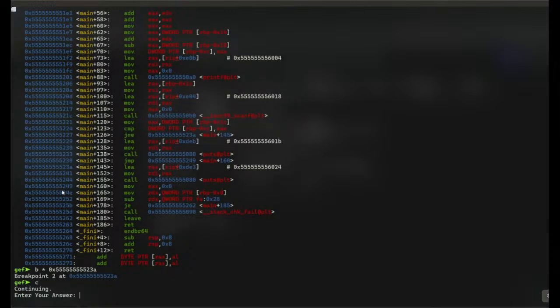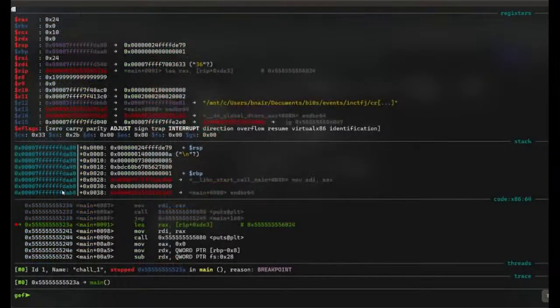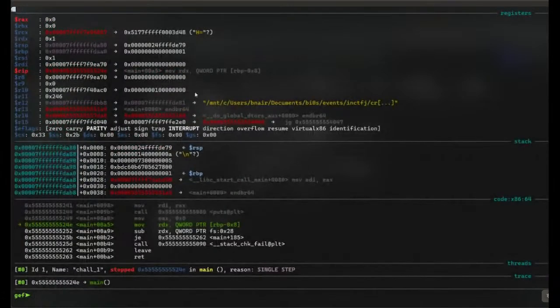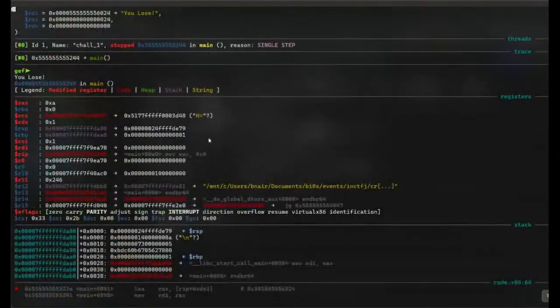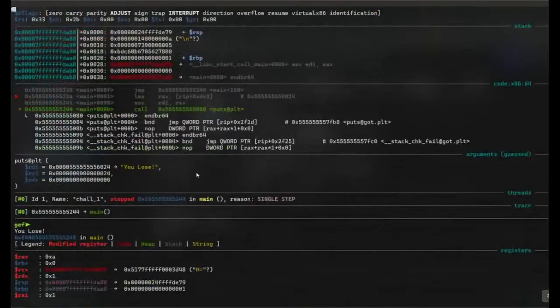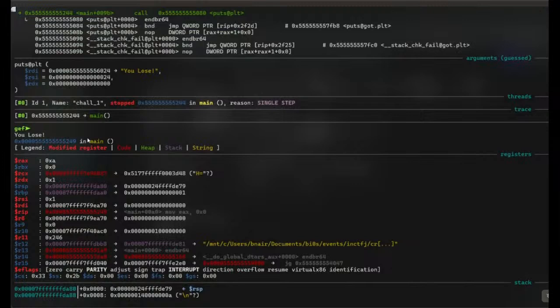It's asking for an input. We gave 115, which was the correct input last time. So let's give something like 36 this time. Okay, now we are at the breakpoint. Now let's see what the value of RAX is. If you look at RAX, we see that it contains this address. Now, what does this address point to? It points to the string "you lose". Okay, you guys see that "you lose" string.